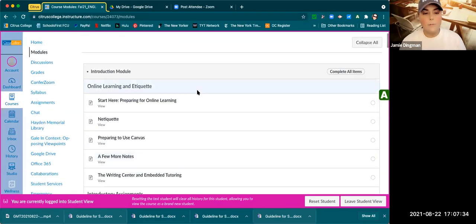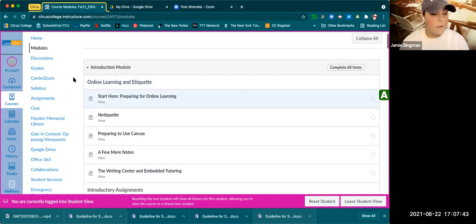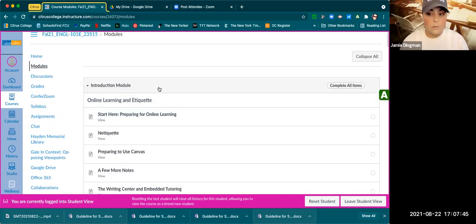And keep in mind that I do have the modules organized to go in order. So you should start with the first item in a module and then move through them sequentially. All right, so that's how modules work. And like I said, we'll come back and get into the introduction module in just one moment.